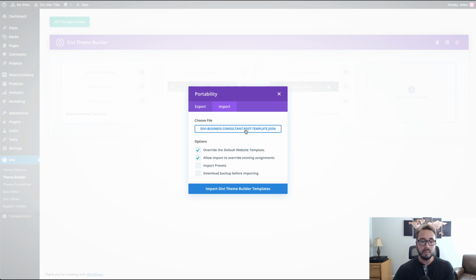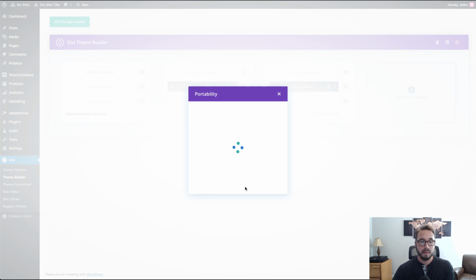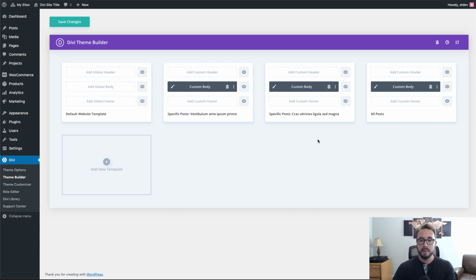And then I'm going to click import and that will show up here. Here it is on the right. It'll automatically be assigned to all posts as a template. And I'm going to go ahead and save the changes, make sure that takes effect.